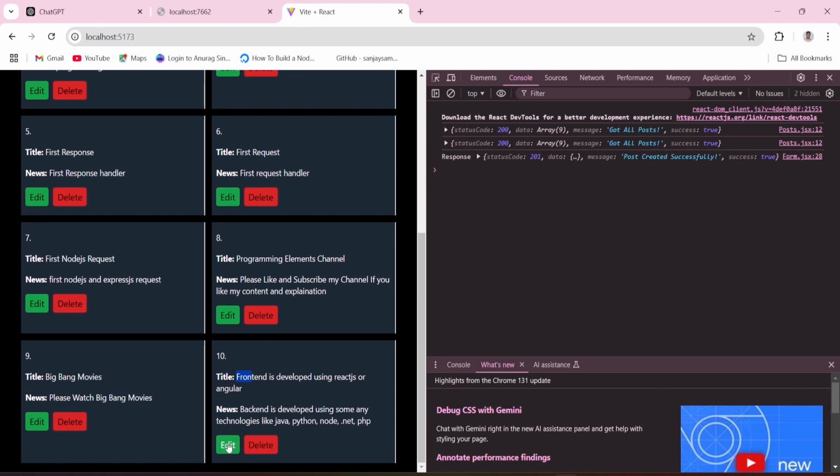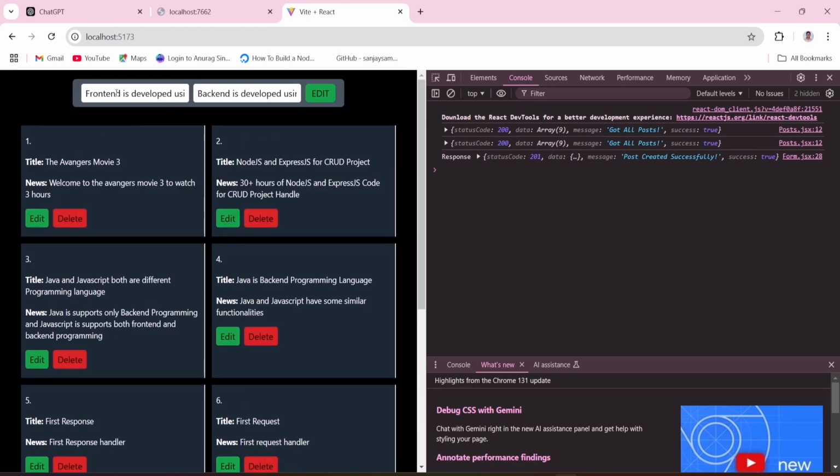If you want to edit this post, suppose I have clicked here, you can click on the edit button. See, the button also changed to edit button. I have to update this one. Using any technologies like PHP and etc.